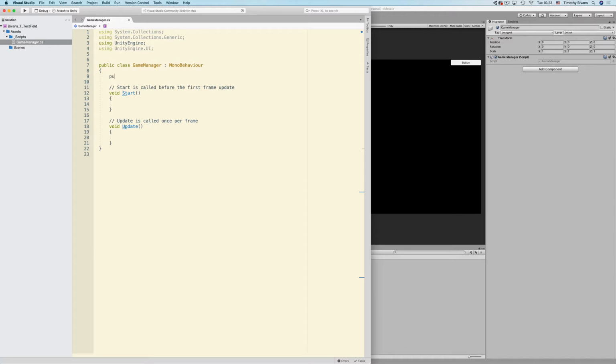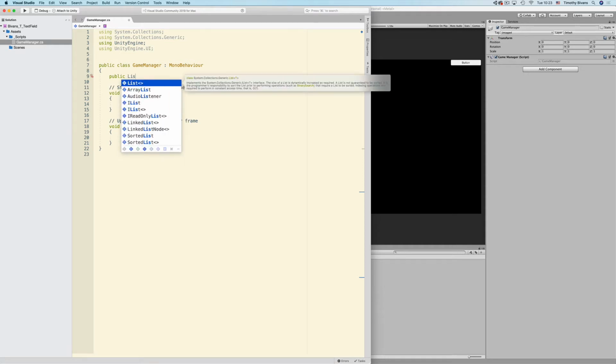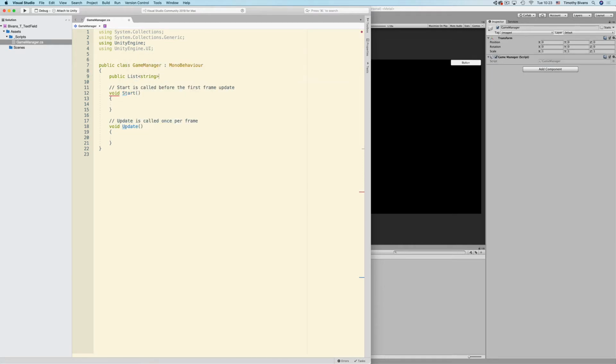So we're going to say public List<string> wordList or something, I don't know, equals new List<string>(). Just kind of commit this syntax to mind, right? Because you'll be using it a lot. All right.